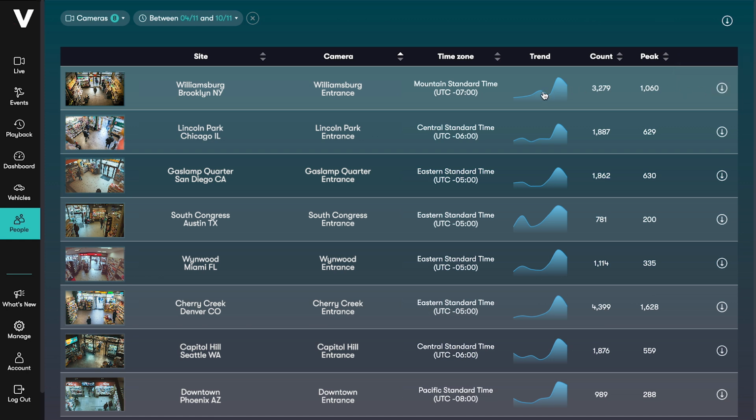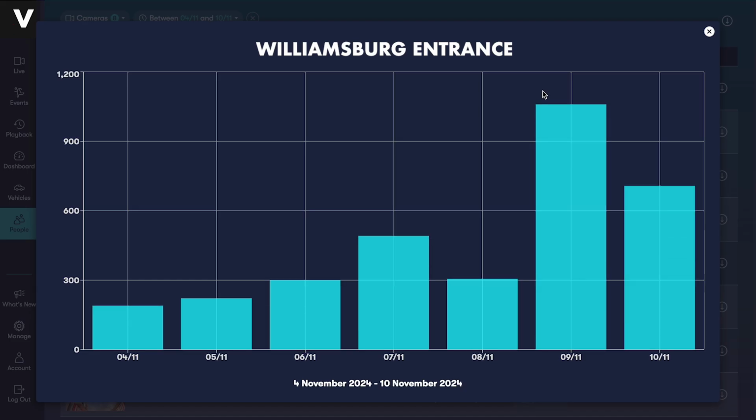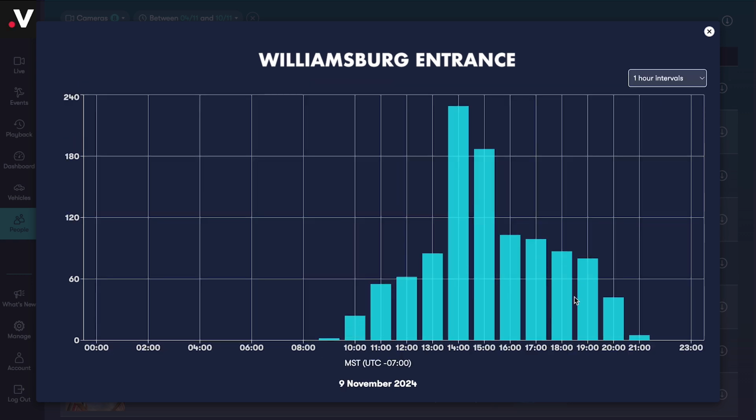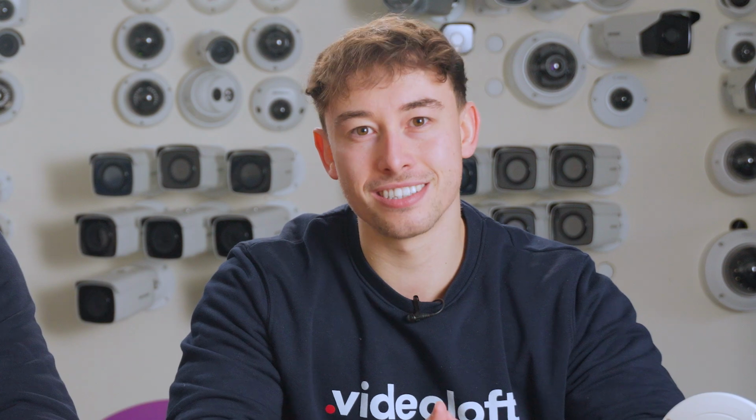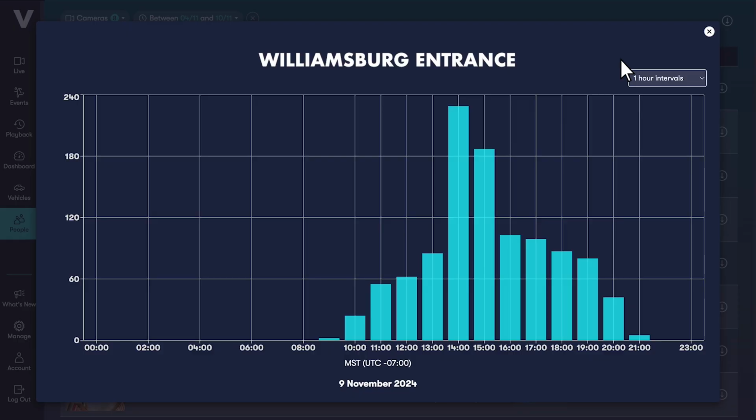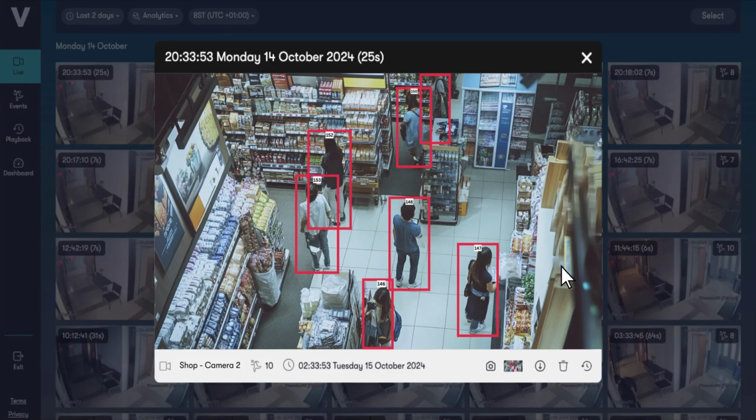When you click into an individual store or camera, you can see the full data. You can look at seasonal trends over a year, daily trends over a week, or hourly trends over a day, all for individual stores or comparing multiple locations. And unlike traditional people counting sensors, every data point is backed by video evidence, allowing you to quickly verify numbers and visually see trends, bringing the data to life.